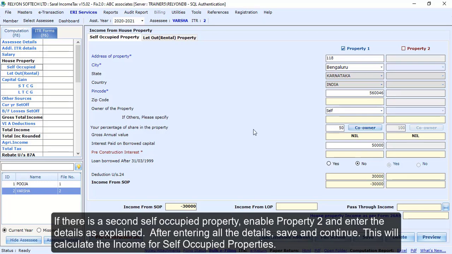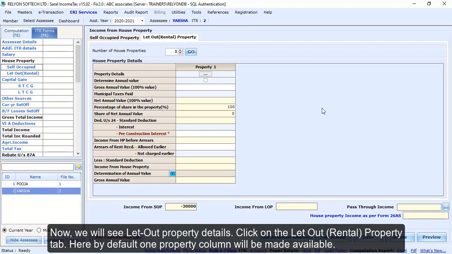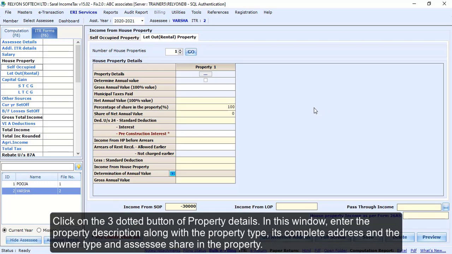After entering all the details, save and continue. This will calculate the income for self-occupied properties. Now we will see let out property details. Click on the let out rental property tab. Here by default one column will be made available. Click on the three dotted button of the property details.